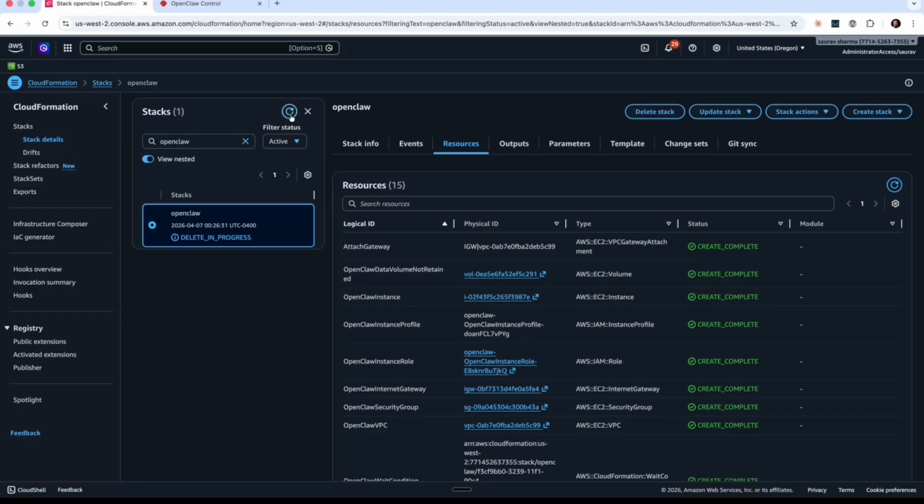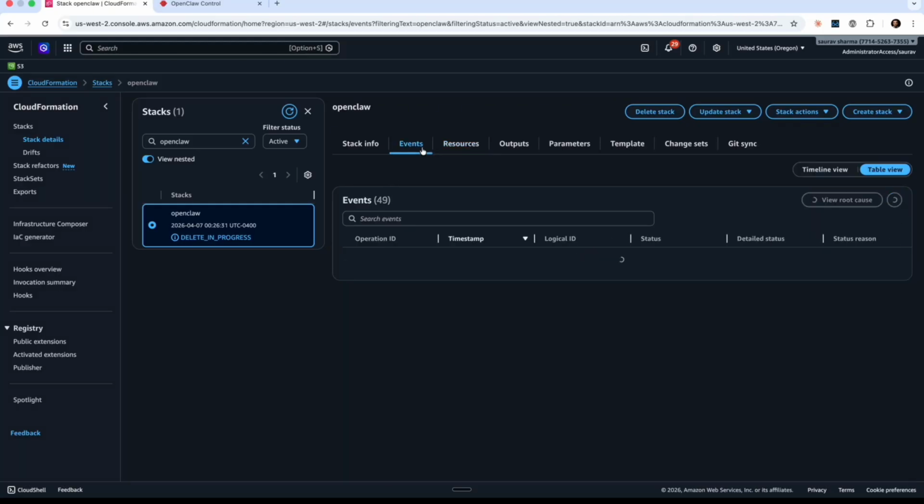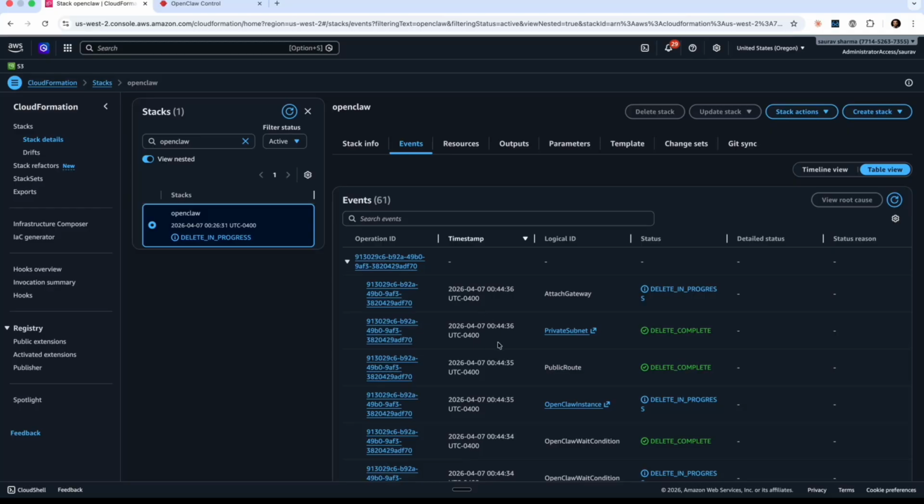This should start the deletion process for the stack, and it should remove the instance and all the resources that were created. And that's the beauty of CloudFormation, right? You create all of these resources at once and you delete them at once. And that's it. Your own OpenClaw on AWS, 6 CLI commands, no console, no SSH, about $15 a month.